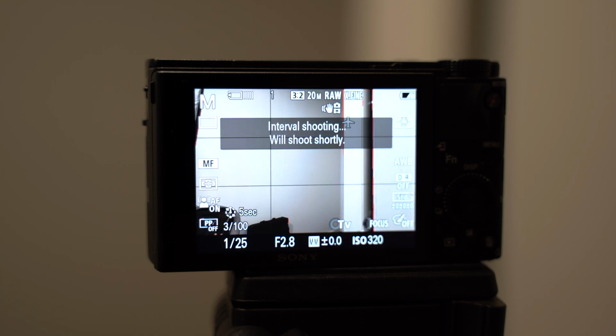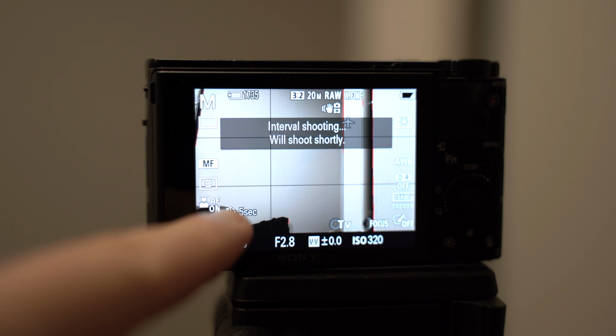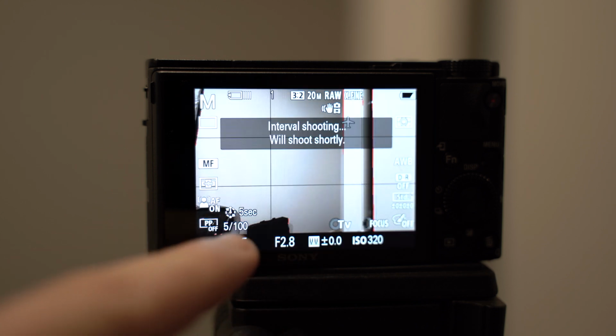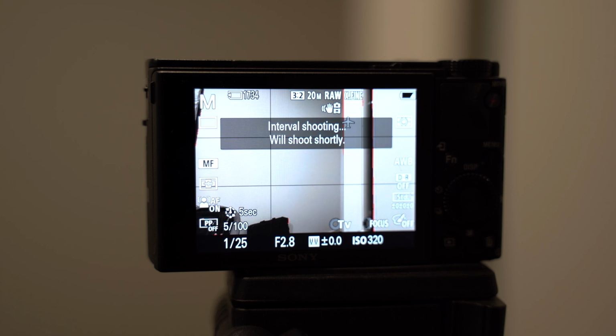Or you can just wait till it finishes, obviously. It's just telling you there that there's a 5 second interval between photos, and that tells you how many photos out of the 100 we have. So it's taken 5 photos so far, and it will do that all the way up to 100 or whatever number we set. And yeah, the next step is to put all these together in our editing software. So I'll show you that next.